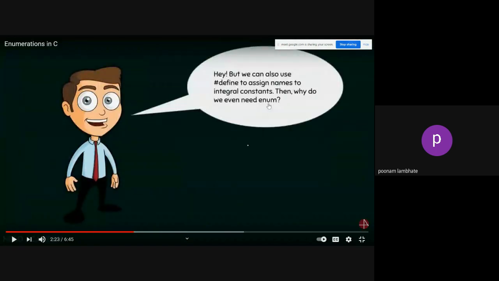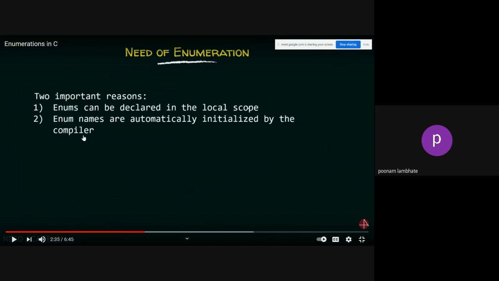But what is the use of this? As I showed you, using the hash define preprocessor directive or macro, we can define the constants. Then why do we need enum? One reason is the hash define that you use will exist throughout your program. Wherever you write that name, it will be accessed throughout your program. But enum can be local as well as global. We have seen local structure, global structure.